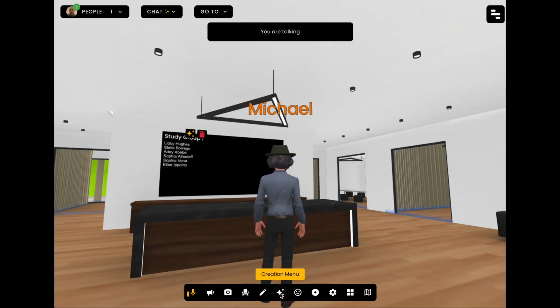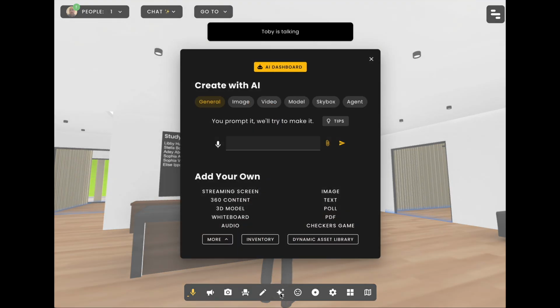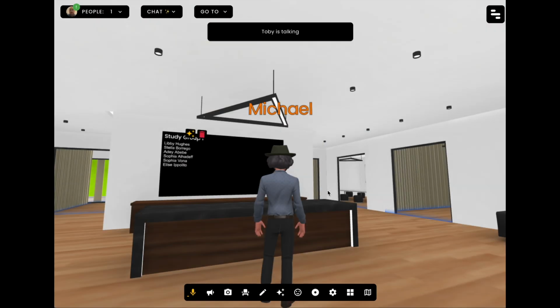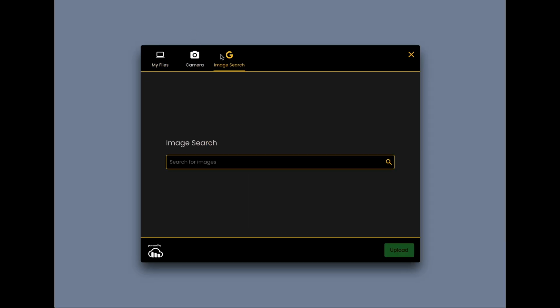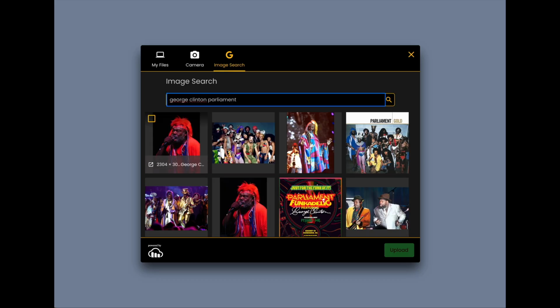So if I wanted to add my artifact, I want to express to the people in my study group something about who I am, what I'm interested in. So click on there, and let's keep it reasonably easy. So I could go on image, and I could just go to a Google search, and I could search for my favorite band, which is George Clinton, Parliament. Click that in, and I have this fantastic image of Parliament.